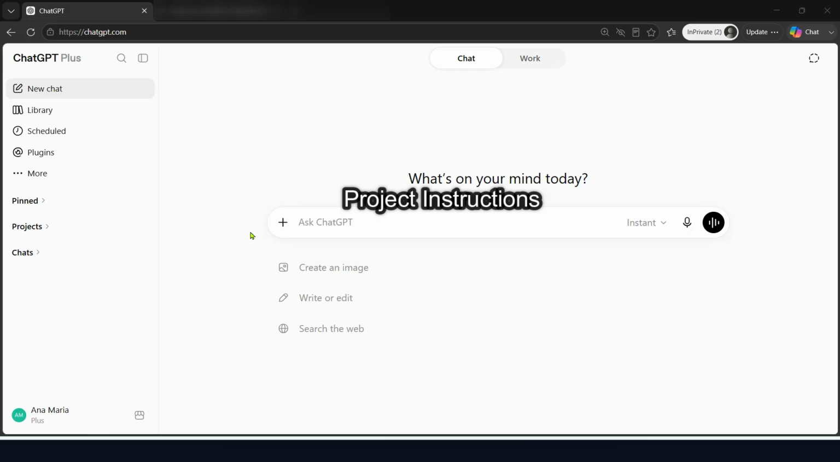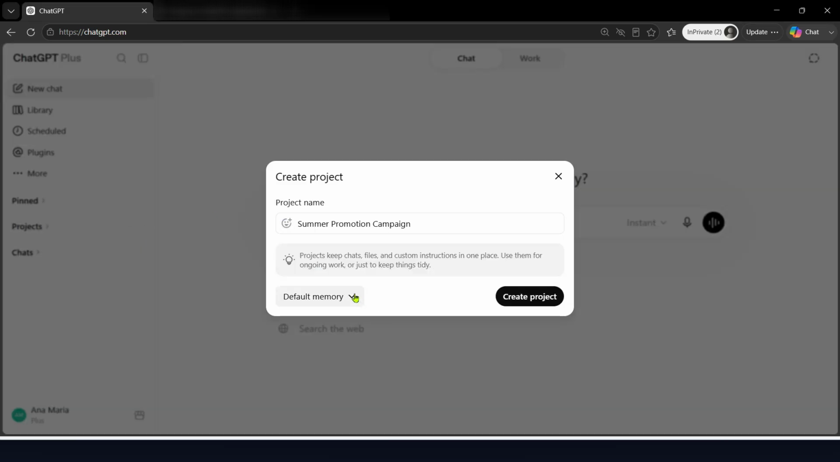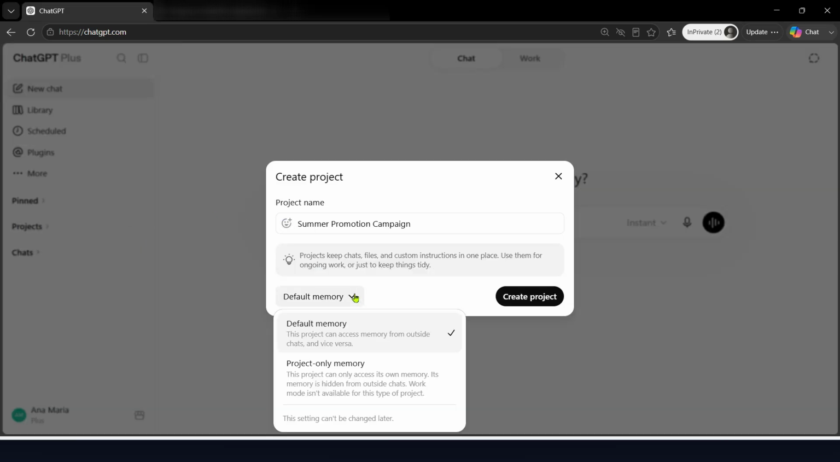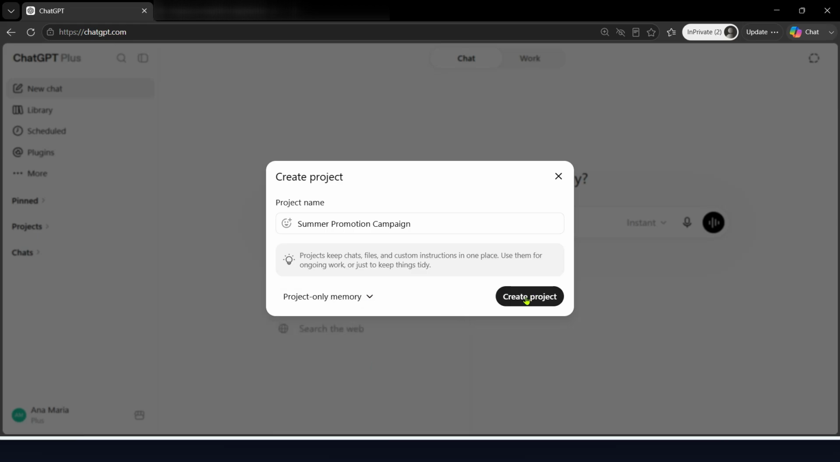Now Emma starts working on her summer promotion campaign. She wants ChatGPT to follow the same writing rules every time it works on this project. This is exactly what project instructions are for. First, we can create the project. Here we can choose default memory, where ChatGPT will remember everything that we put in memory before, or select project only memory. In this case, I will select project only memory and I will create the project.